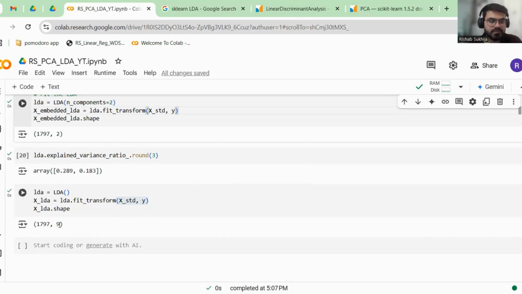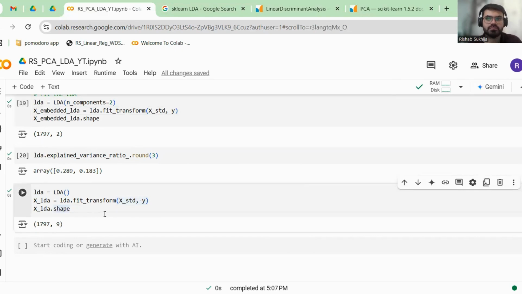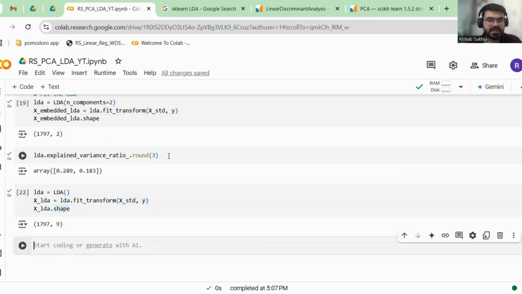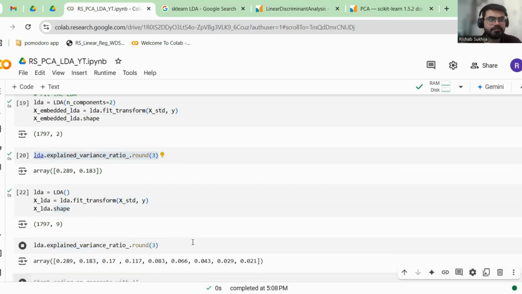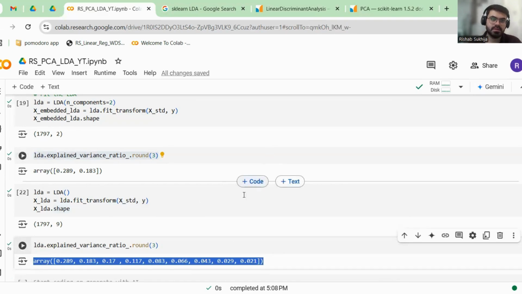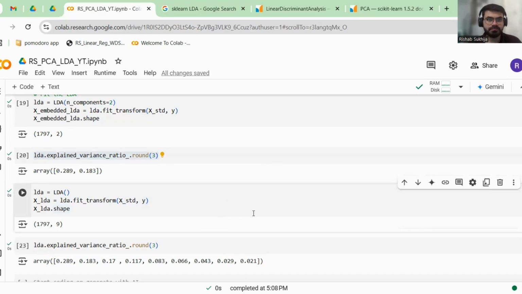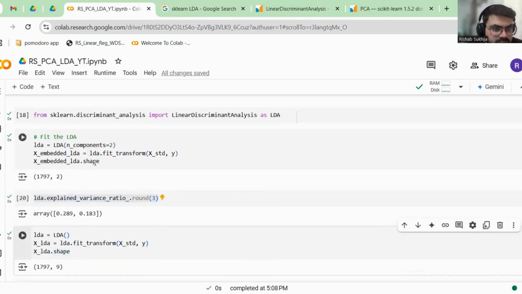How many components is this getting now? 9. It's getting 9 components here. Above that, you are not getting maximum separation. This is what is giving you the maximum separation. These are the 9 components. Okay? Cool. All right. I just want to make sure.